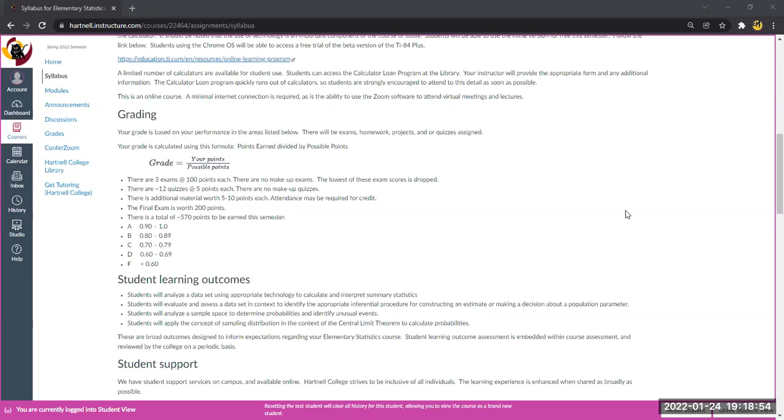Now, we also want to talk a little bit about what we call student learning outcomes. Our accrediting body wants my students to know exactly what they can do once they are done with this course in broad terms. Well, you'll be able to analyze data using the appropriate technology, and we'll be able to calculate and interpret summary statistics. That's the technology aspect there. It's a fundamental part of our course.